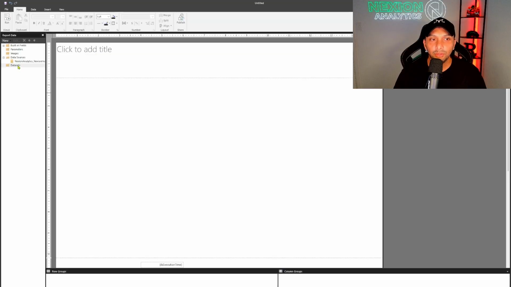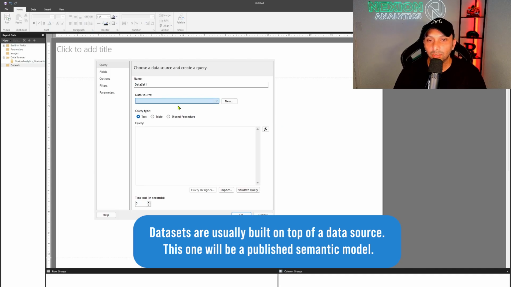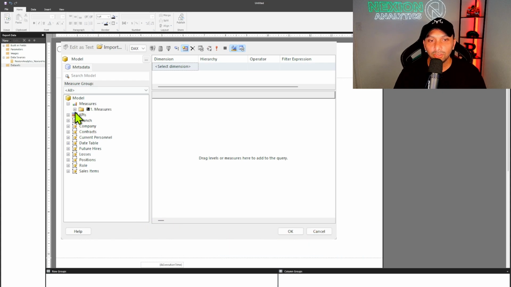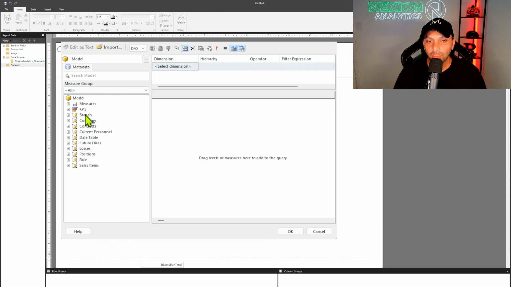All right, so what we want to do is right click on datasets now. We're going to add our data in, so we're going to go to Add Dataset. And here what we want to do is select the data source, and then we're going to go to Query Designer. And once we're in Query Designer, we can simply see any of our measures that we have built out with our semantic model, any of our tables as well, and we have our fact and dimension tables here.